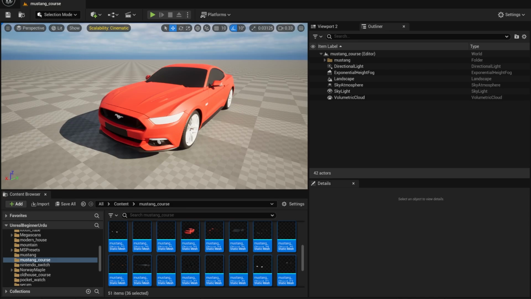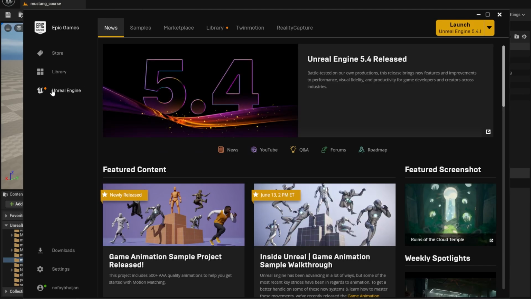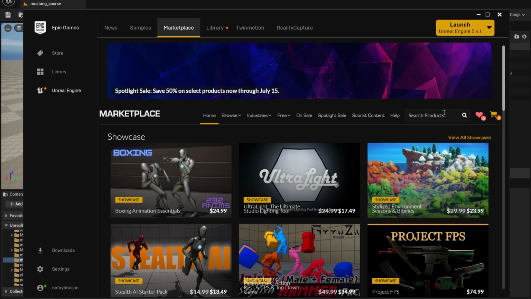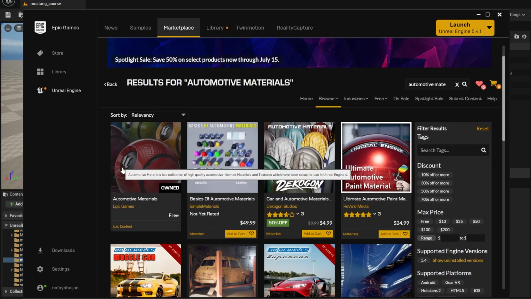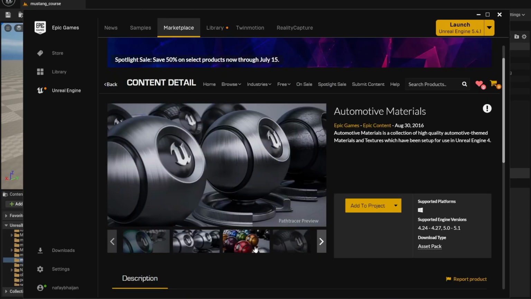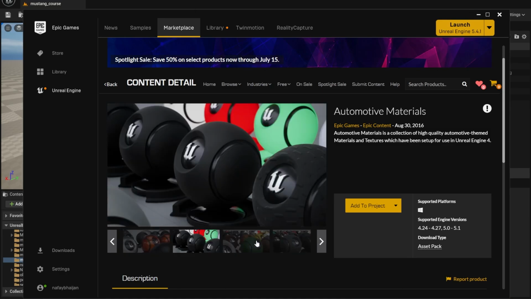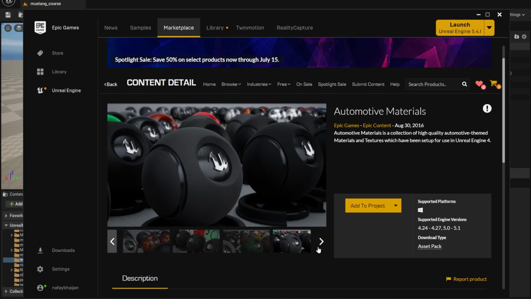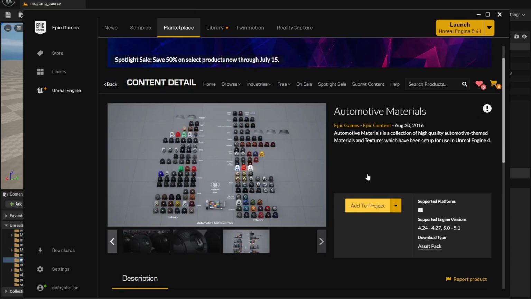And so to download that, you can just go to your Epic Games launcher, press enter, and you can go to Unreal Engine, Marketplace, and if I just wait for it to load, you can search here in search products. You can do Automotive Materials. Make sure to spell it right. And it's going to come up right here, Automotive Materials, and you can see that it has a lot of different materials. You can use these for cars. I even use them for some interior design work if I'm doing that. So it has a lot of different materials which are just perfect for a lot of different situations. So this is a must-have pack if you are serious about Unreal.